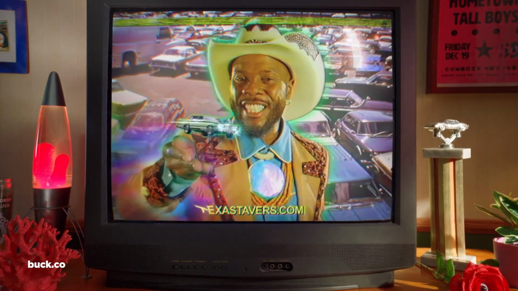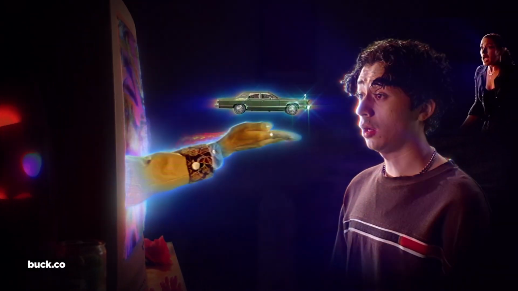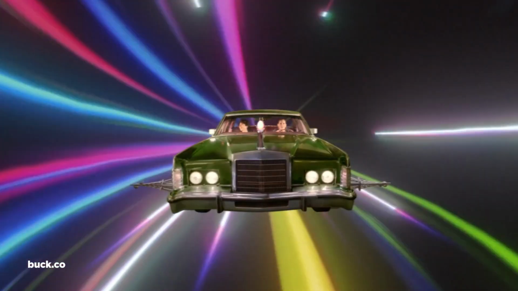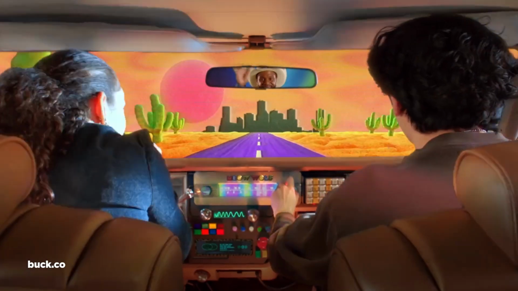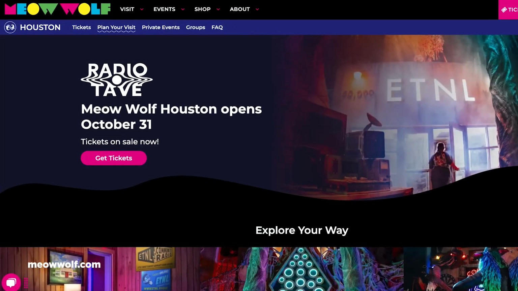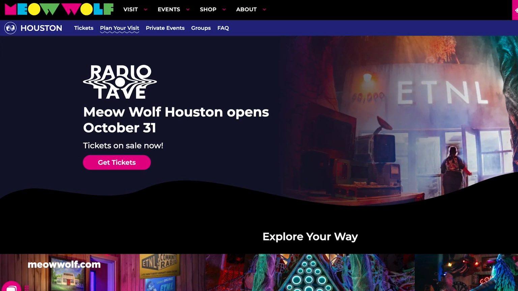And last but not least, Buck has teamed up with Meow Wolf for a Houston Experience teaser that's trippier than an LSD flashback. If you've never been to Meow Wolf, and there's one near you, seriously drop everything and go. It's like Willy Wonka and Salvador Dali had a child. It's one of the weirdest places I've ever been.